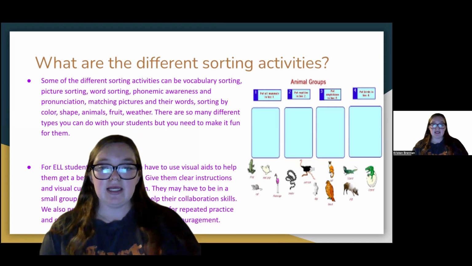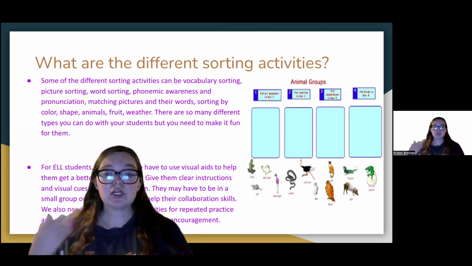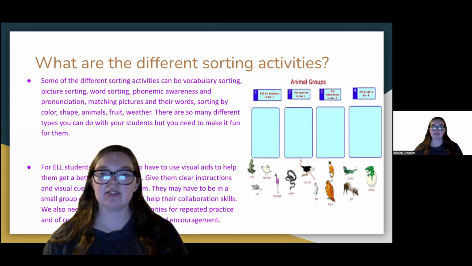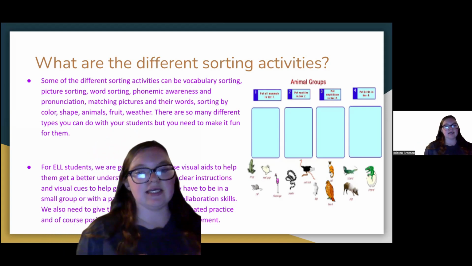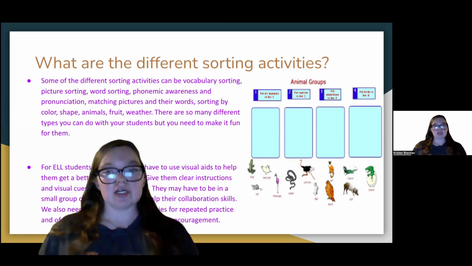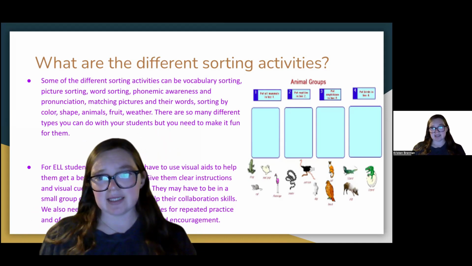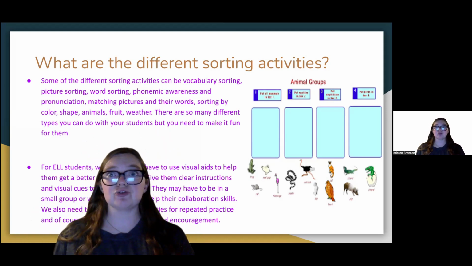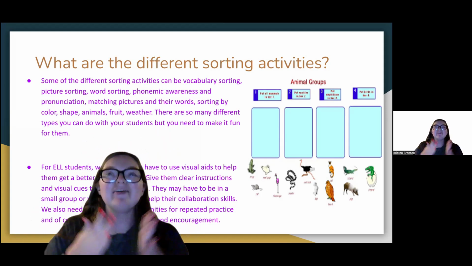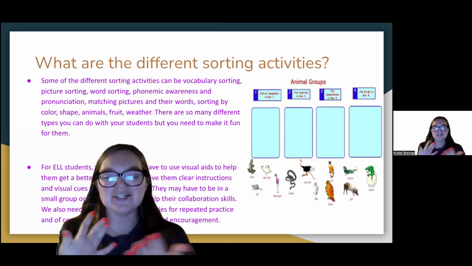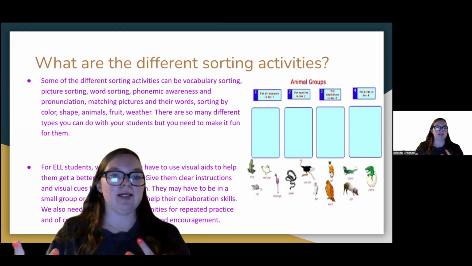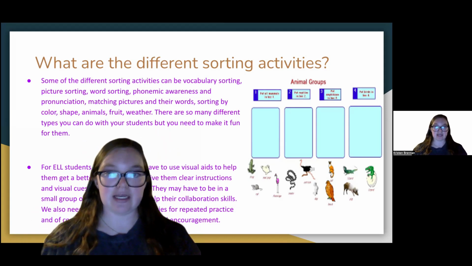But for the ELL students, they're going to need the visual aids to help them with this activity, I should say. And you obviously need to give them clear instructions because they probably have never done anything like this before or they've never been to a school before. So you need to make sure you're giving them short, clear instructions and the visual aids to help them be able to get an understanding.